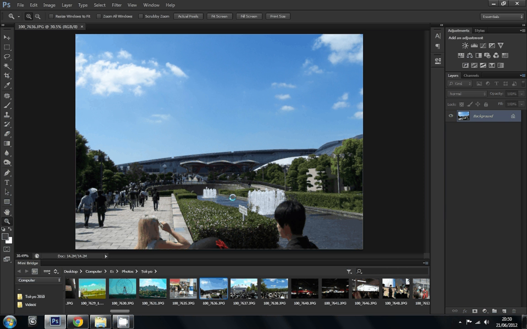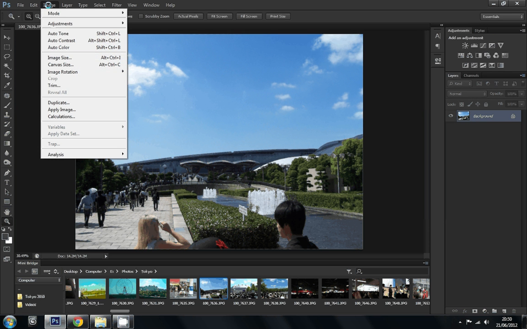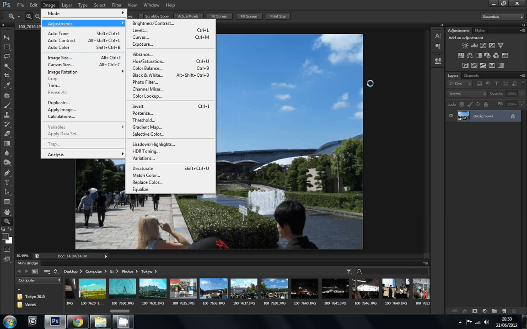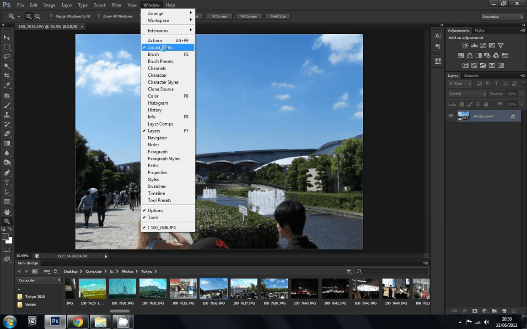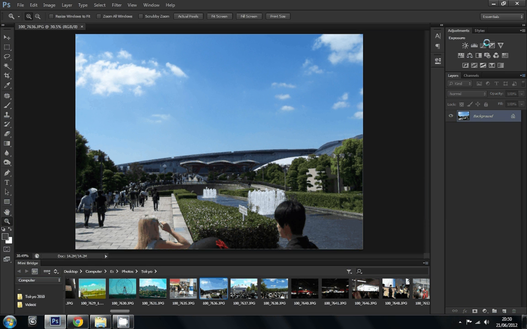Okay, so what you want to do is add a curves adjustment to fix the colour in the image. You can do this in two ways. The destructive way, which would edit the actual image itself, which would be Image, Adjustments and then Curves. But I'm going to use a non-destructive method by using an adjustment layer. If you can't see the adjustments panel here, go to Window and then click to add the adjustments panel, and then you'll see it. And then you want to select the one that looks like this.